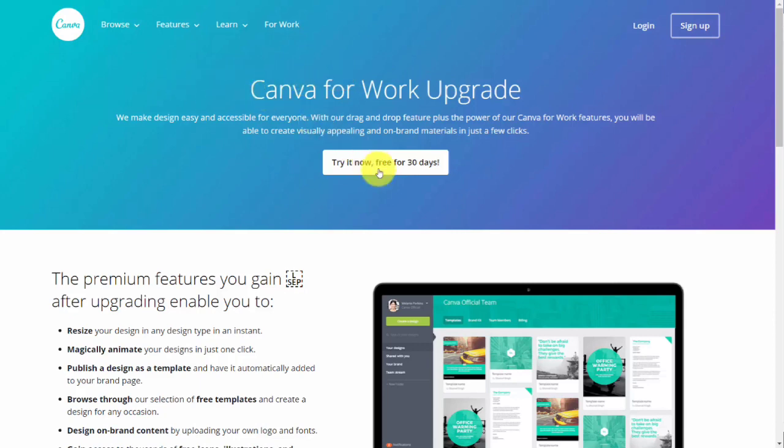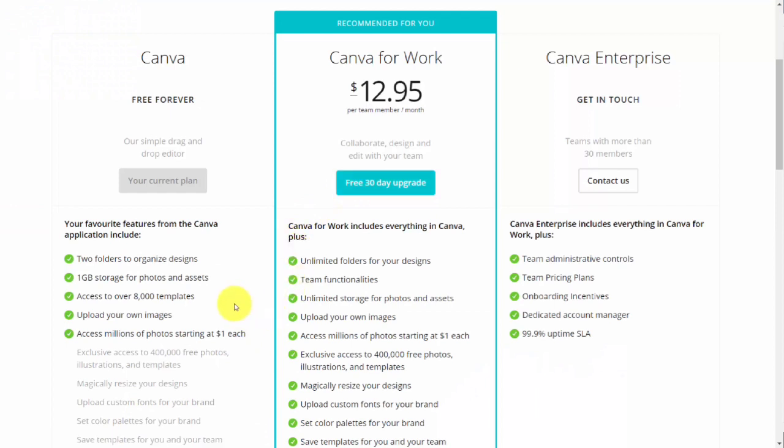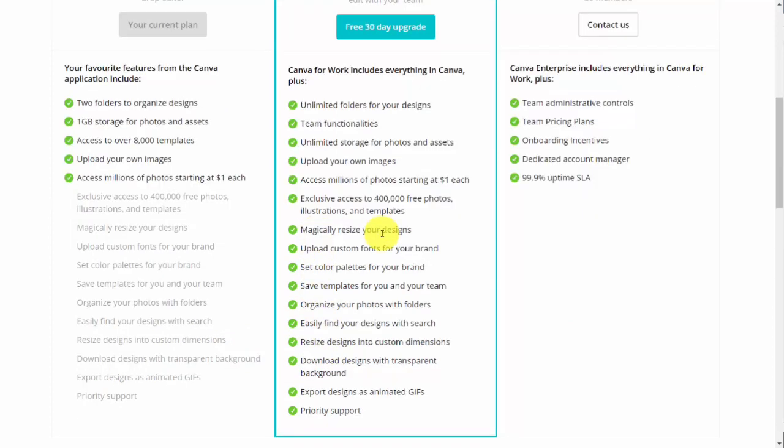Now, Canva does have a free upgrade for 30 days, and this is for the Canva for Work level of being able to use the platform. Now, the upgraded level does give you access to everything that you have with the free version, with the addition of the photo library, the ability to resize your designs, custom uploads, and then other features which you can see here in this section. The most prominent features are that you can download your designs with transparent backgrounds, as well as exporting designs as animated GIFs.